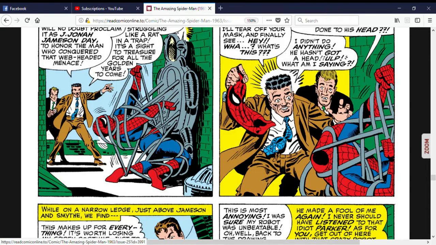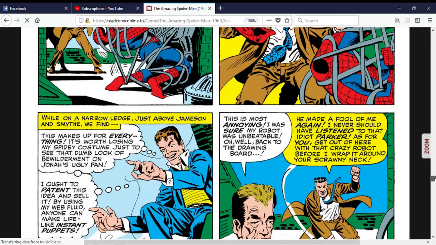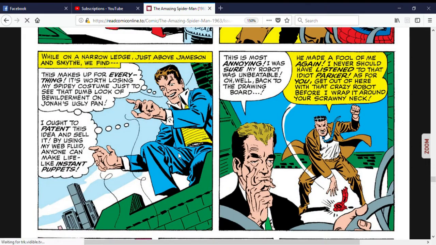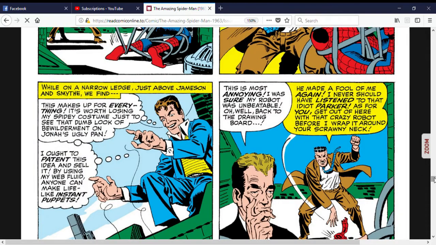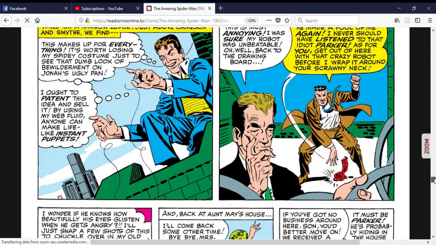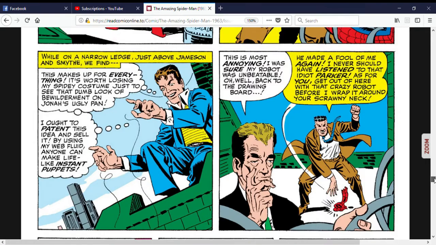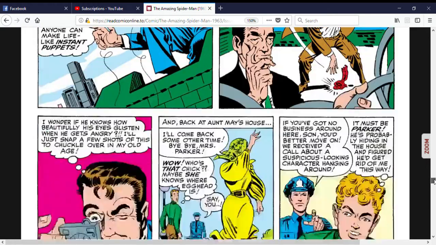Jameson comes to pull off the mask of Spider-Man, but we see right here that Peter Parker is right above them using his webbing to use the Spider-Man costume like a puppet. We don't know exactly how Peter Parker was able to get out of his costume and get out of the coils. That's one thing I wish that Stan Lee would have explained better, but we see that J. Jonah Jameson and Smythe are defeated once again. Jameson's not getting his way.